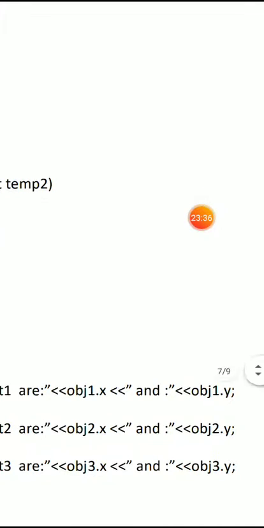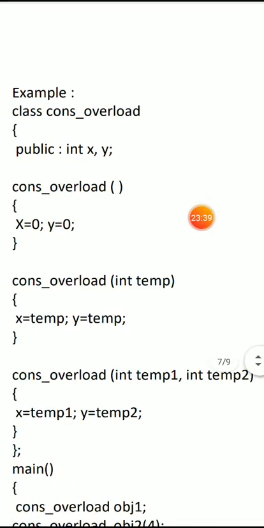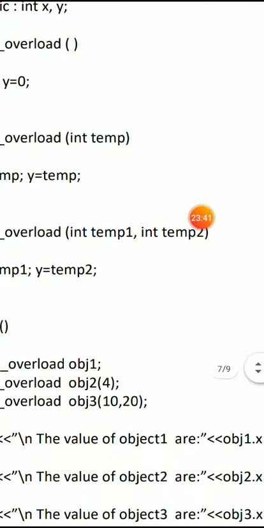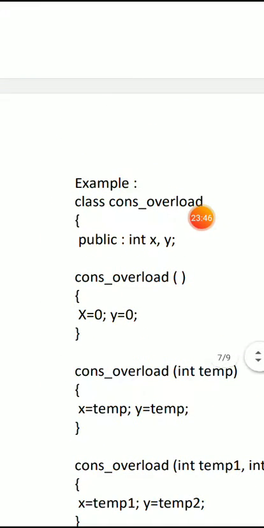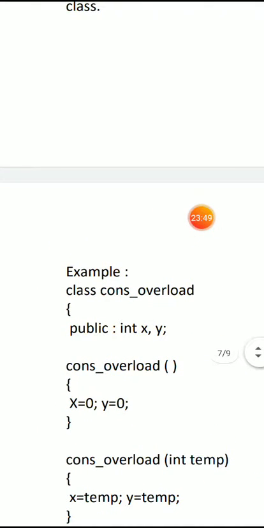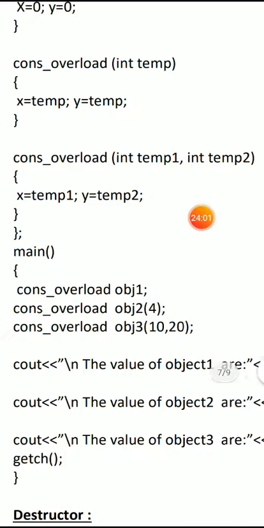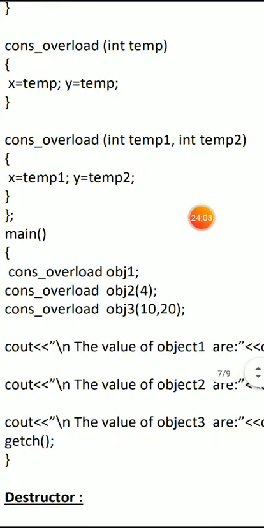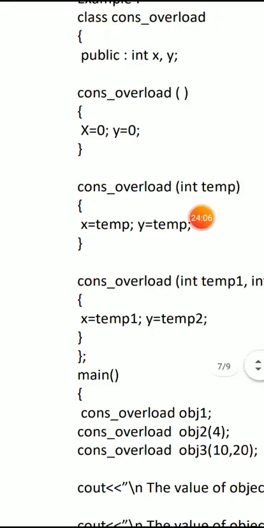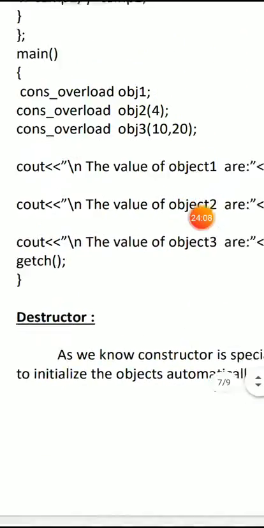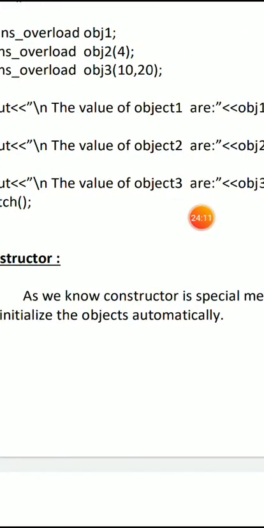Here x and y are public variables. Public variables can be accessed through an object outside the class. That's why they are not declared under private, because private variables are accessible only to the member functions or constructors within the class in which they are declared, not outside the class. But we are accessing the values of x and y through object 1, object 2 and object 3 outside the class, that is within main. That's why we have to declare x and y as public. I hope this concept is clear.